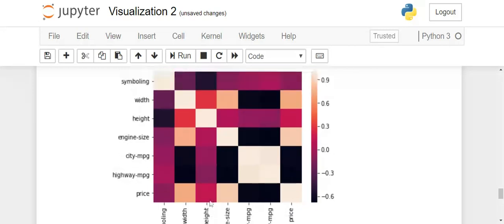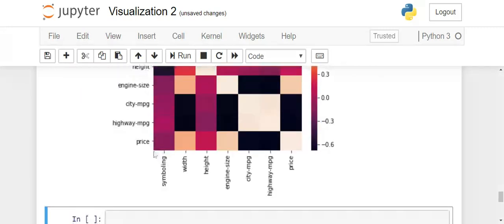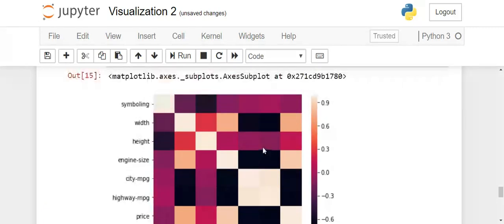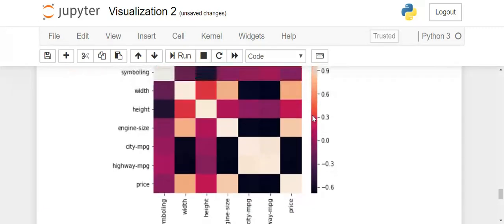For example, let's consider price. So price has a brighter color with engine size. That means there's a good positive correlation with engine size. It has a bright color with width, so it has a good positive correlation with width. There's a dark color for city mileage and highway mileage. That means it is negatively correlated with city mileage and highway mileage. And if there's a very weak correlation, that color is somewhere between the light and the dark color, somewhere over here.